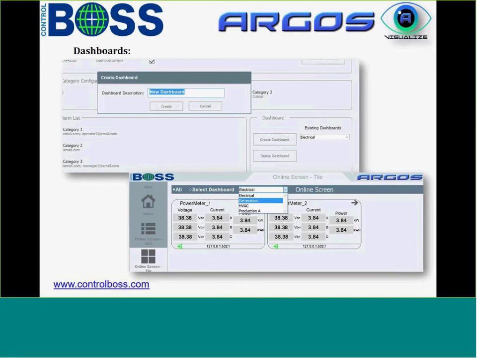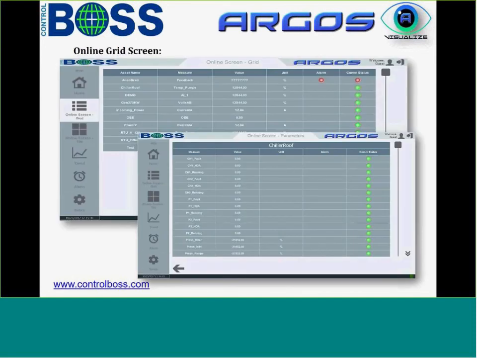We have the ability to create dashboards. So some of the first customers we discussed, they wanted to be able to section their plant. So different process areas, electrical rooms, the HVAC portion of their facility. This allows them to do that and then assign the widget to that dashboard area.